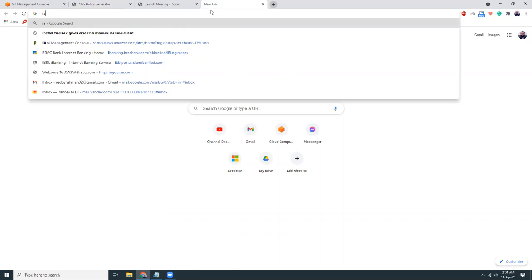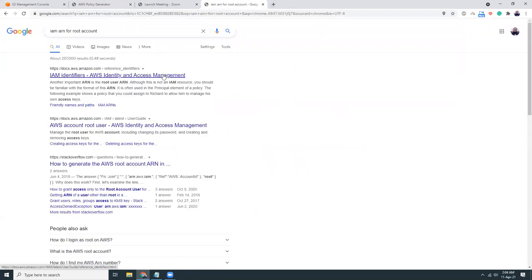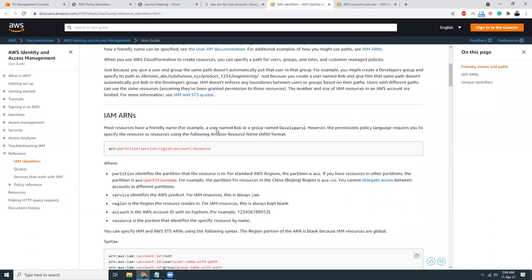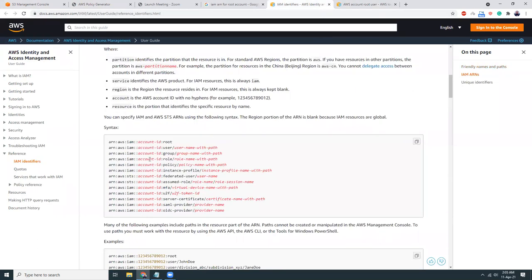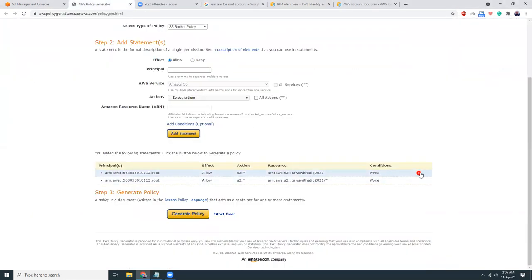IAM ARN for root account. I think I made a mistake. So this is the policy, AWS IAM root. So I need to add IAM here. IAM, then double colon, account ID, and then root. Okay, if that's the case, then I just need to delete this too.